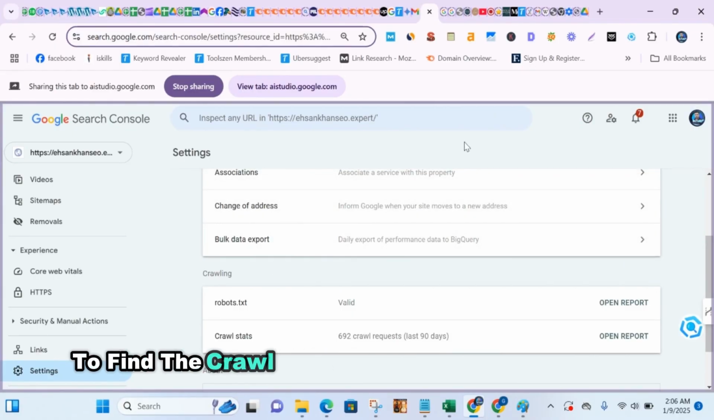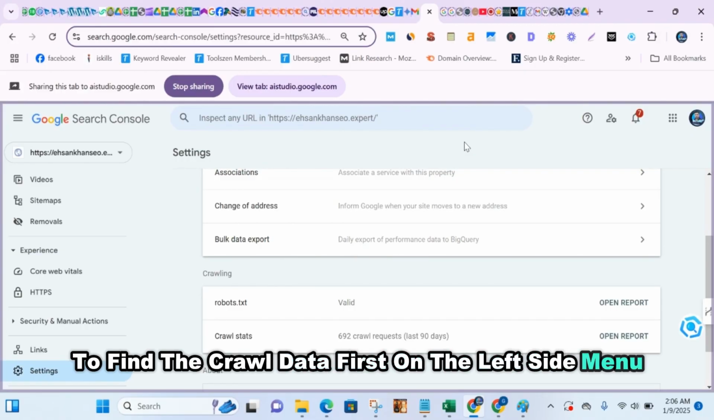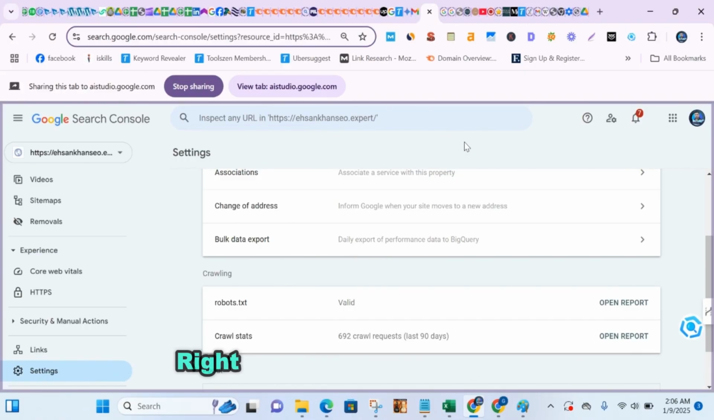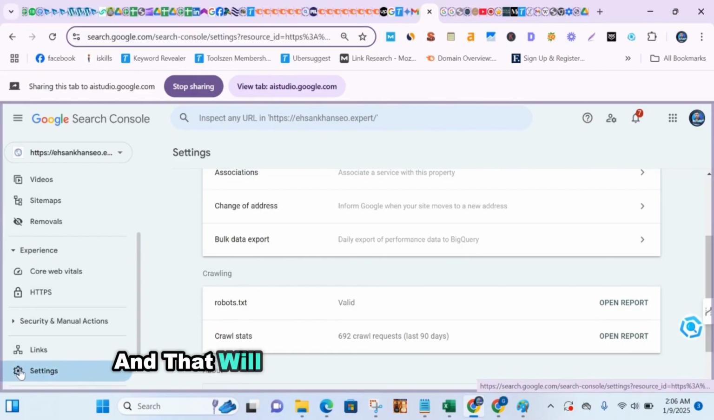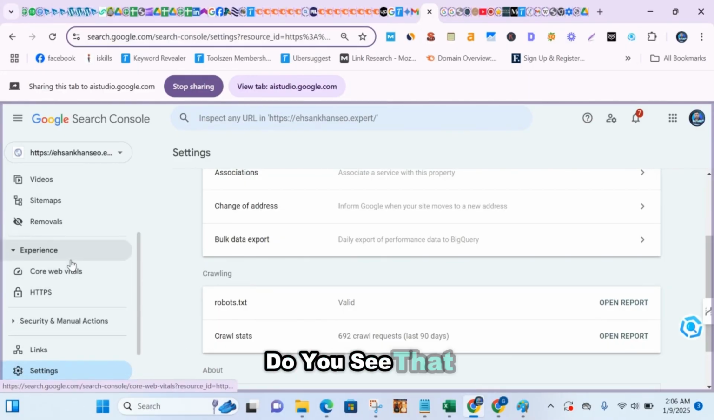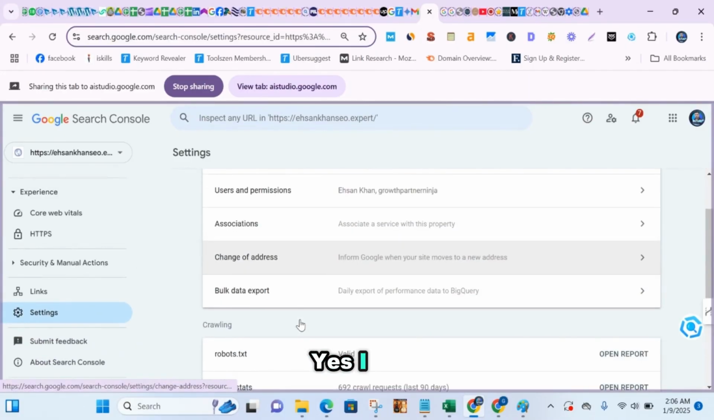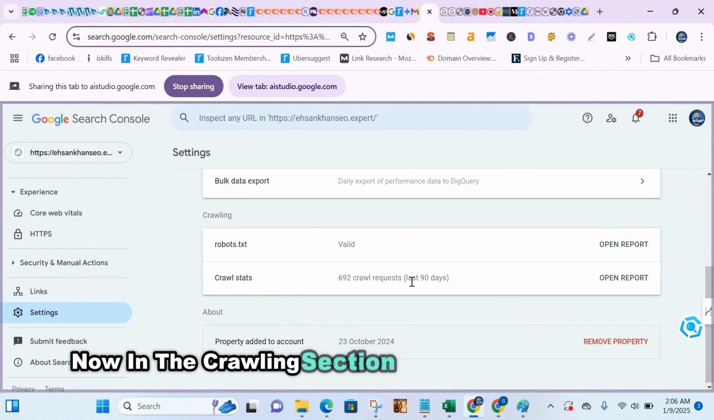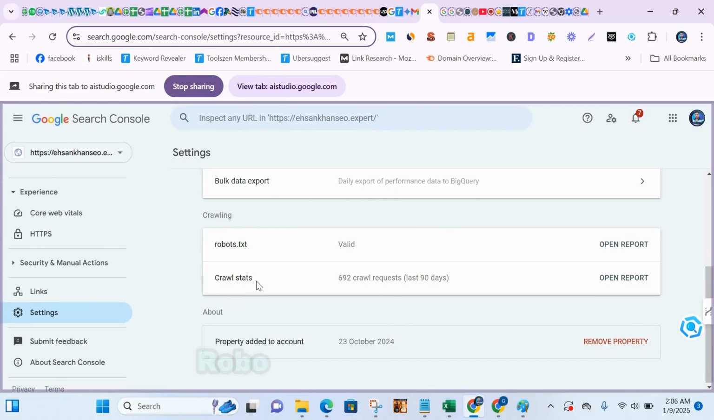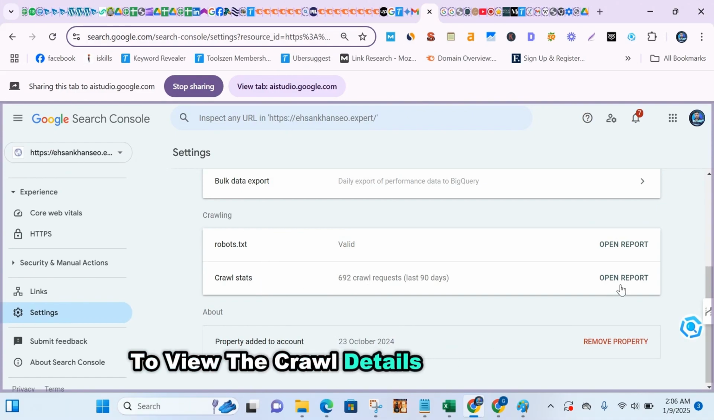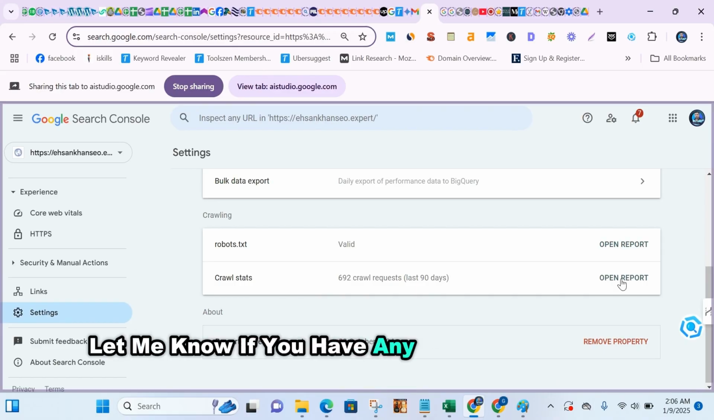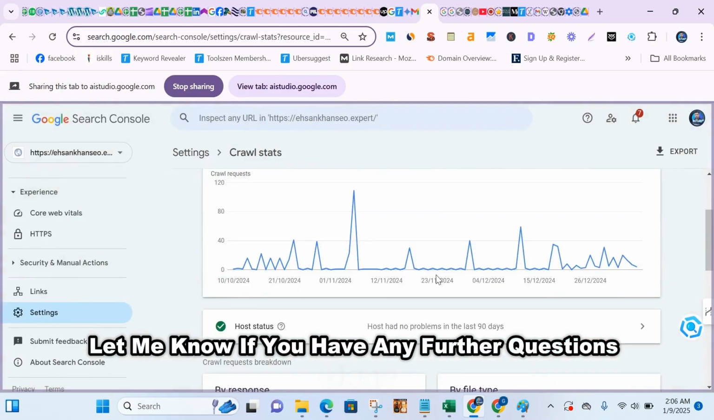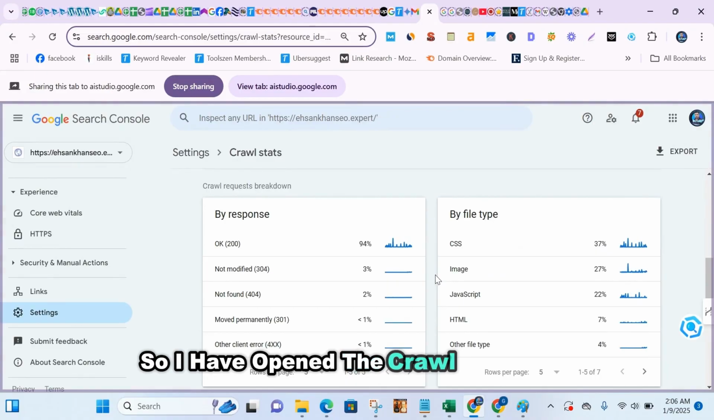All right, to find the crawl data, first on the left side menu, you should see the crawling section right below the settings section, and that will be the one you want to select. Do you see that? Yes, I am there. Now, in the crawling section, there are two entries, robots.txt and crawl stats. Click Crawl Stats to view the crawl details of your pages. Let me know if you have any further questions. So I have opened the crawl stats.